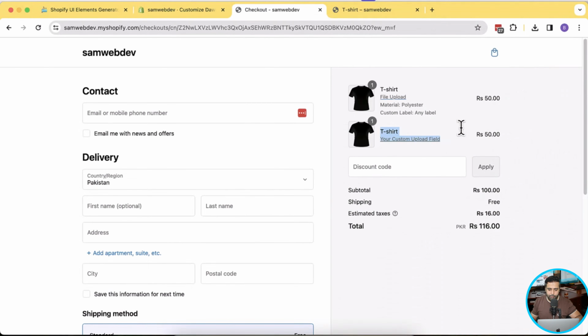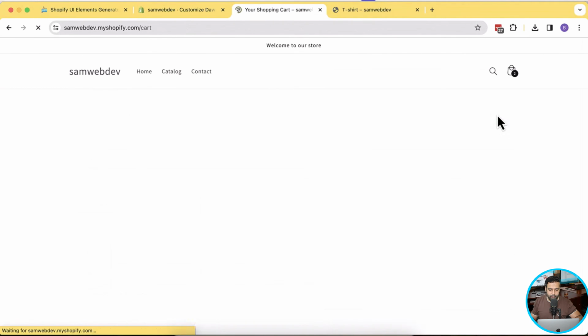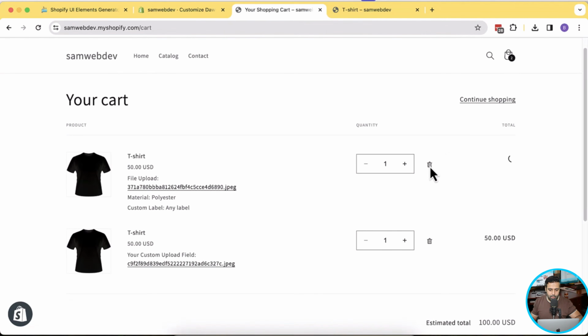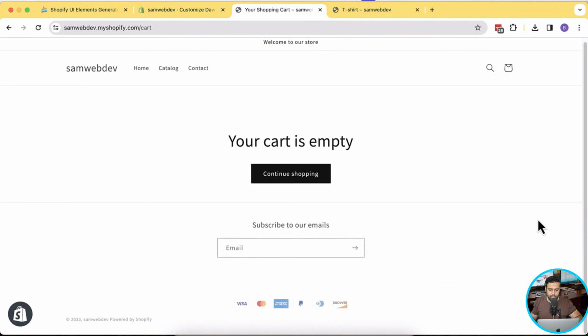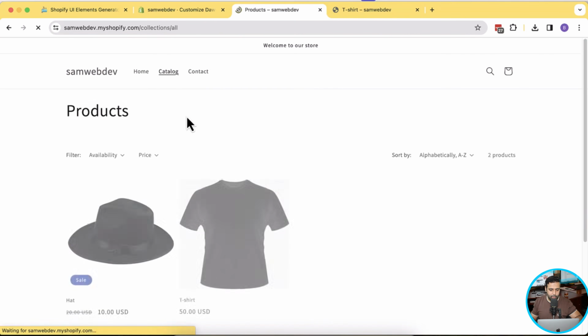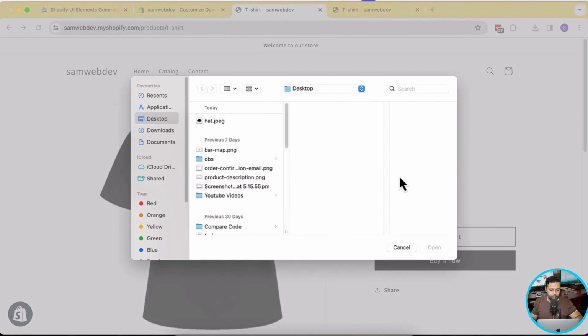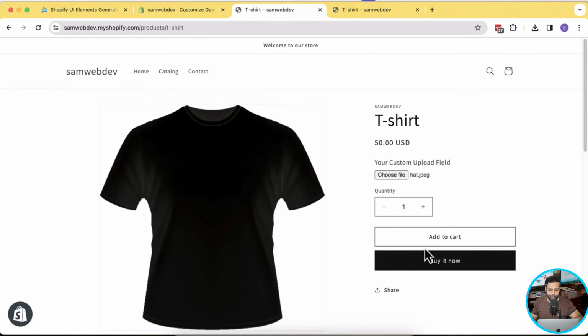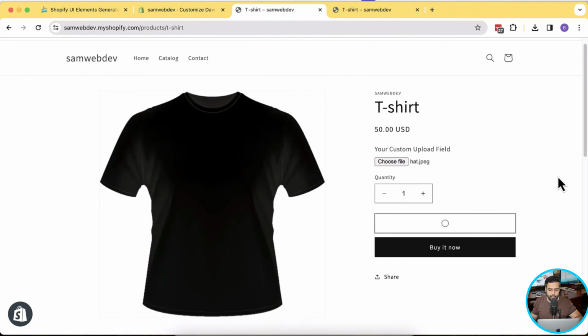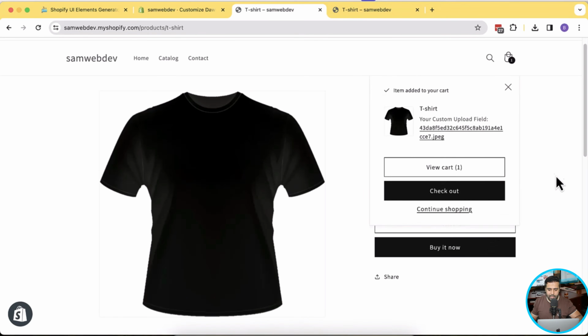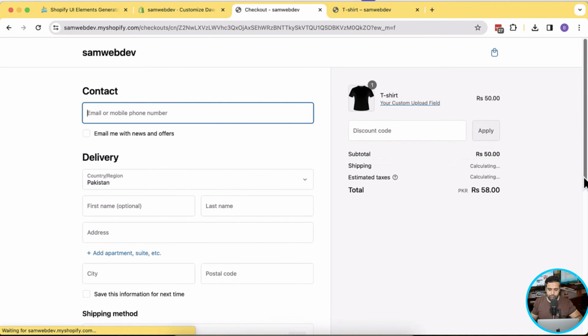So that's the old product which we had in our cart. So let's remove that and test it out again. I'm going to delete the older versions and then add the product back to the cart again to see if it's working properly. Upload the file and then click on add to cart. And as you can see, my custom upload field is uploading the file to the cart. And now if I click on checkout, you can see that it's showing up on checkout as well.